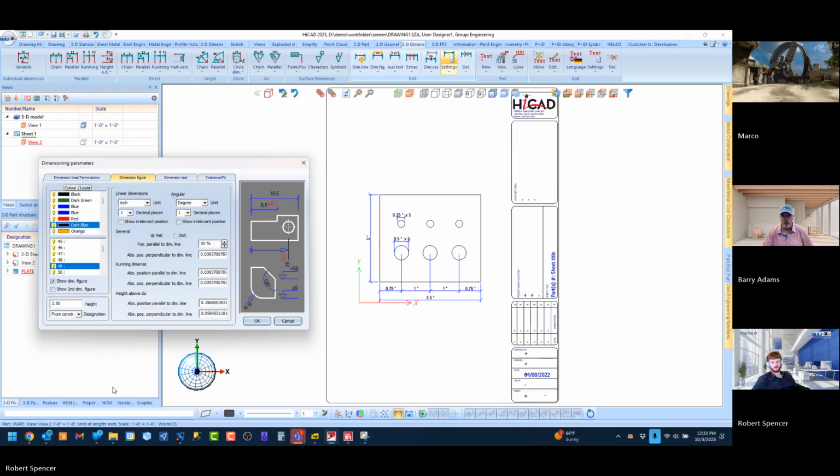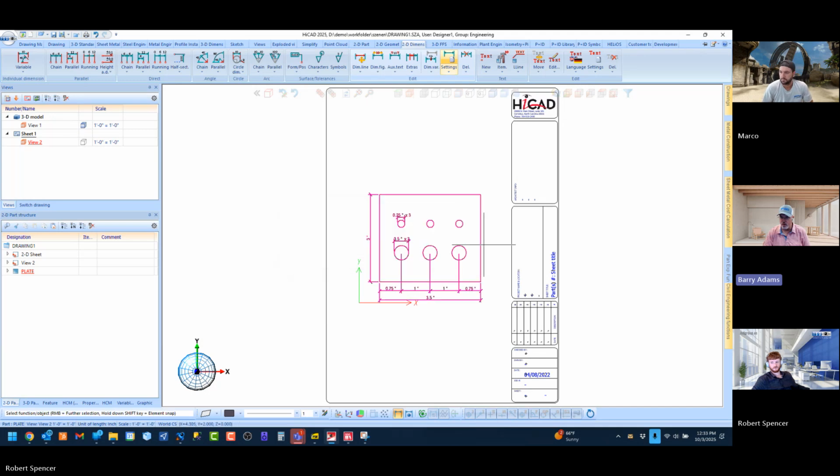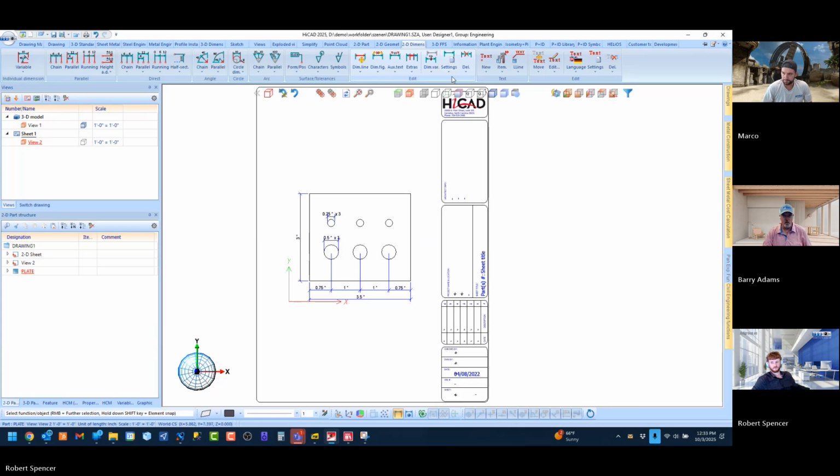And you arrange this, however you like. Say 2. Yep, that'll work. Take overall parameters, yes. Change parameter only, no. Yes, take overall parameters.